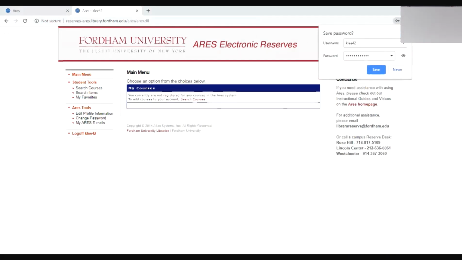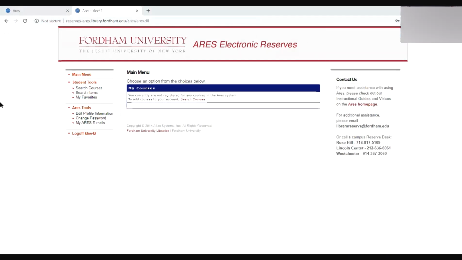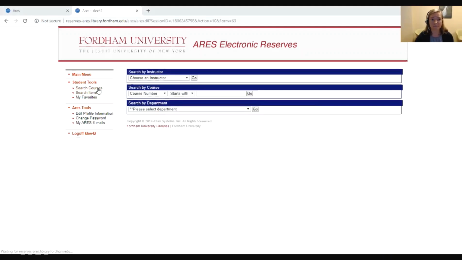So this should look familiar to many of you, this main menu. What I'm going to have to do now when I first log in is find the courses that I'm enrolled in. So this is different maybe from your experiences with Blackboard that deal with automatic enrollment. With ARES, you get to decide and select the specific courses that you are taking and that you need access to. To do this, I click on Search Courses.